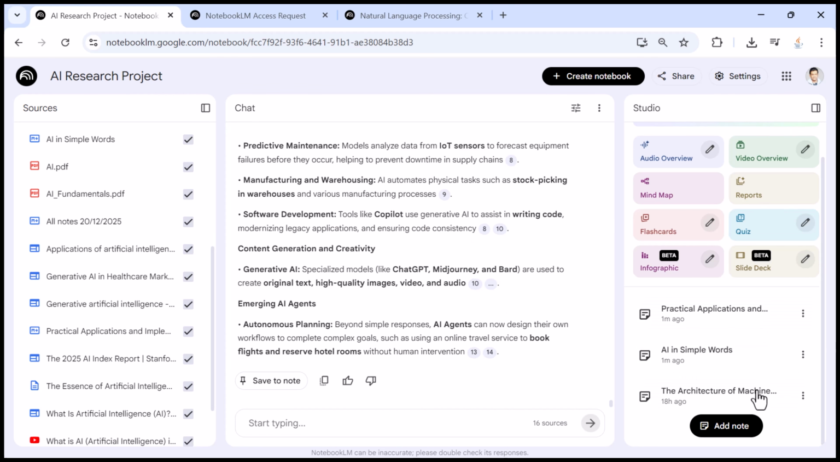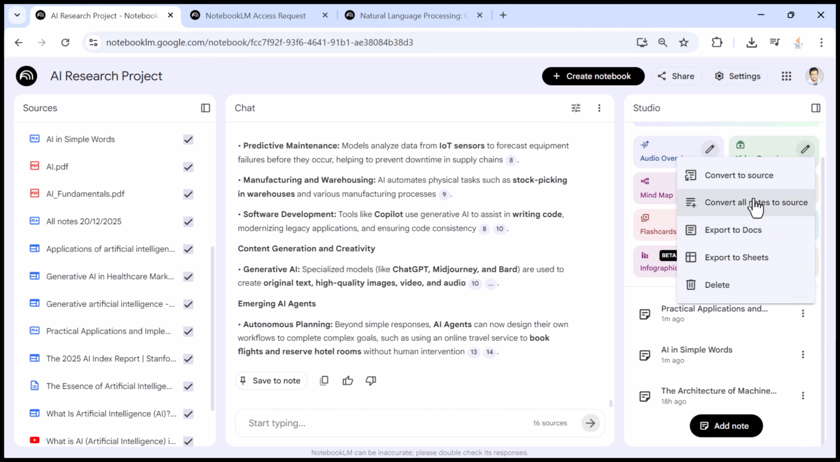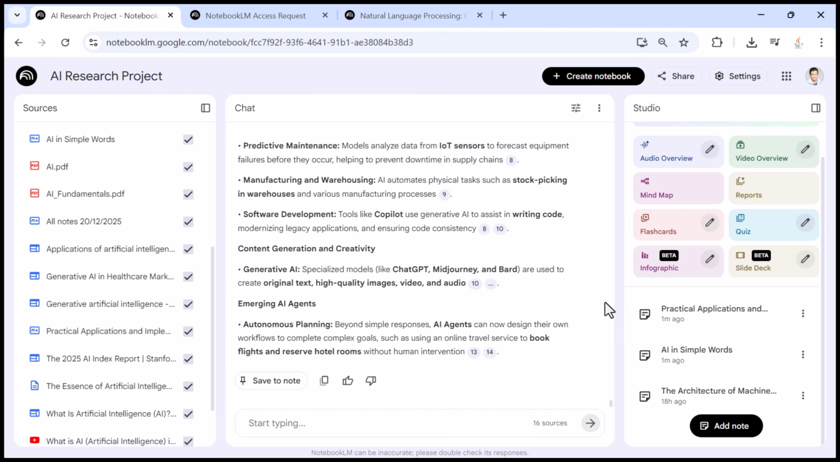So to summarize this lecture, you can create notes by writing them manually or saving chat responses. Notes help you capture insights and organize understanding. You can convert notes into sources, transform them, and export them. Used correctly, notes turn NotebookLM into a complete thinking and learning workspace.